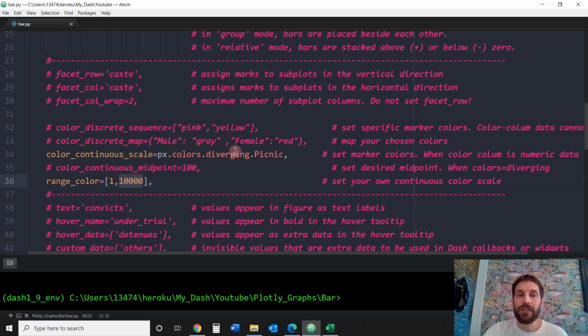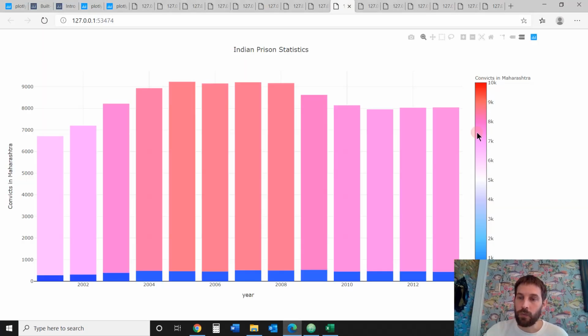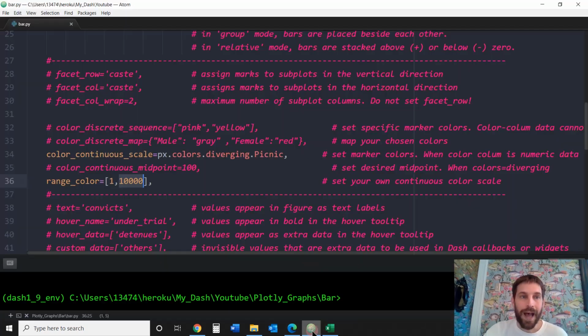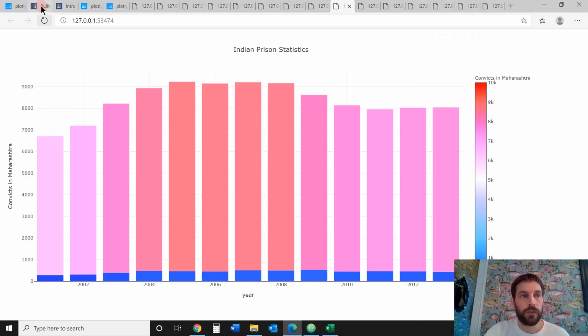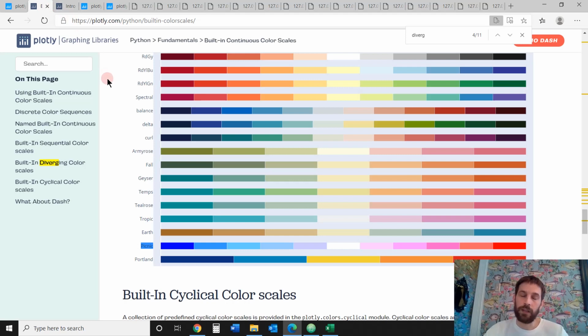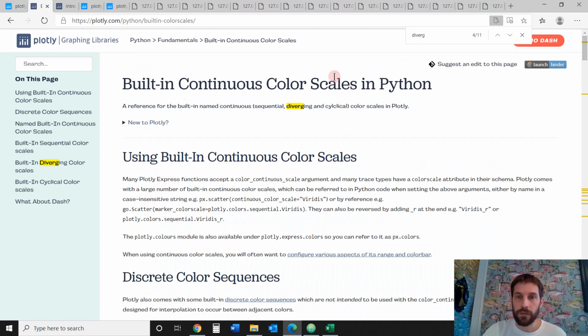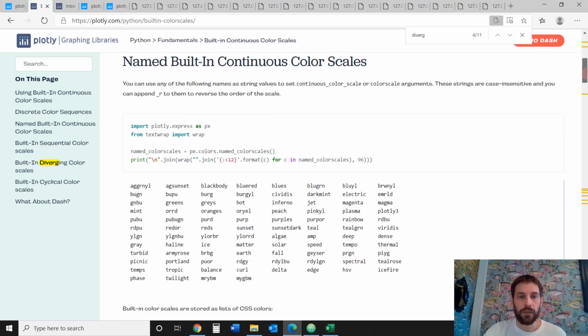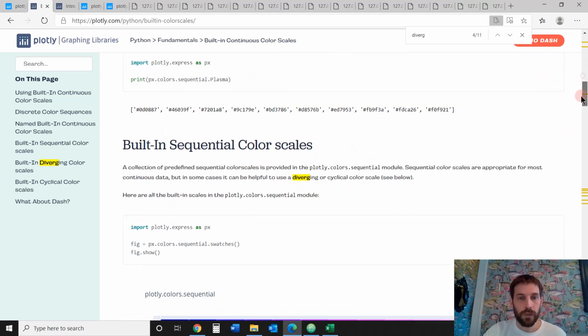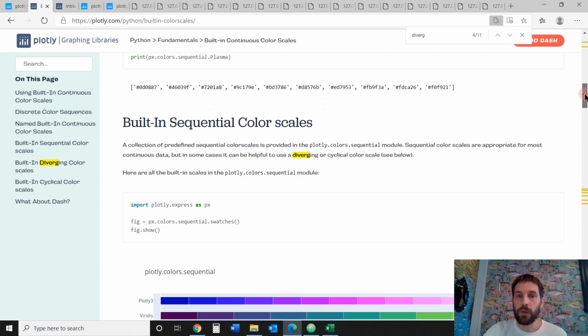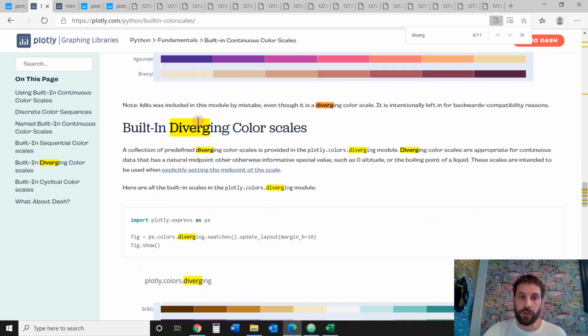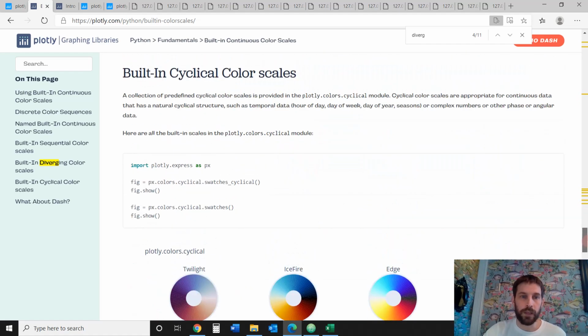Okay. Now, why did we see these colors, red to blue? It is because I chose diverging. There are different continuous scales that you can use with Plotly, and this is in the link below, so go into the second link in the YouTube video, or the third. It's the one about continuous color scales, and there are three different scales. The first one is sequential. The second one is diverging, which I used, and the third one I think is cyclical.